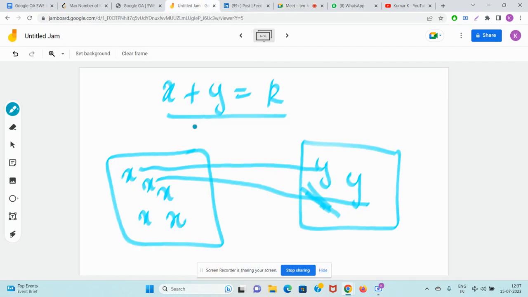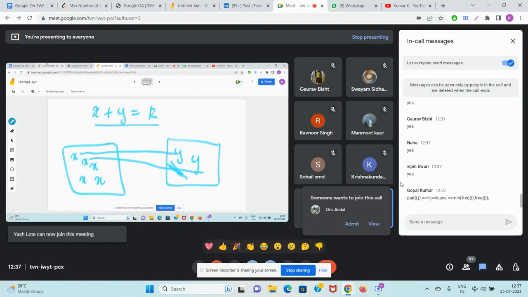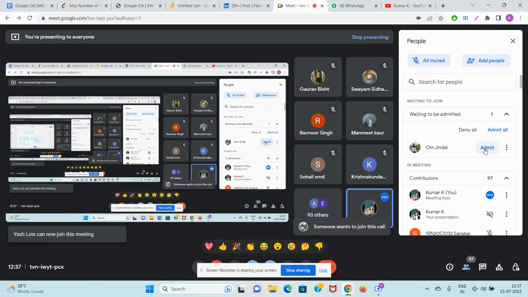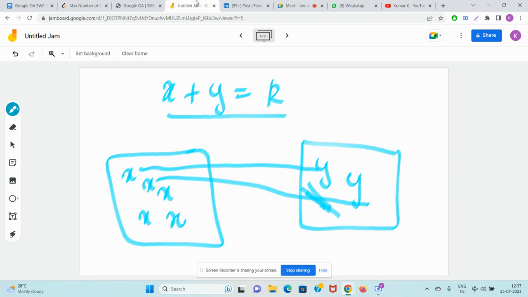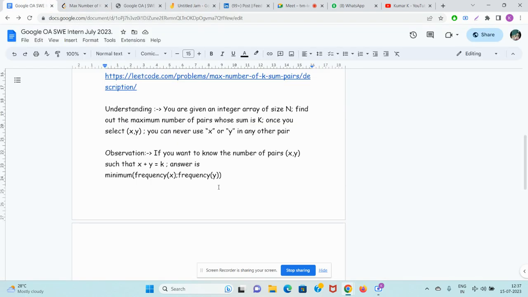So, guys, please try to understand that if you want to find the number of pairs x plus y equal to k such that you cannot use those pairs again, then the answer will always be the minimum frequency of both. Okay, the minimum frequency of x comma y, as I wrote it here. Clear, guys? Clear? This much is clear.